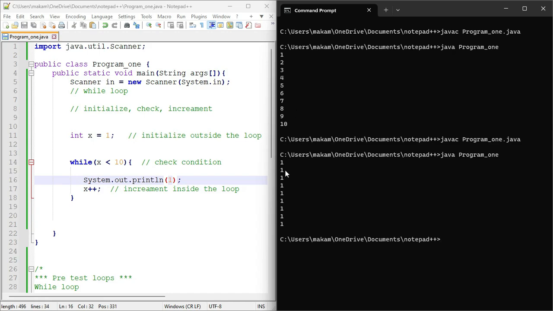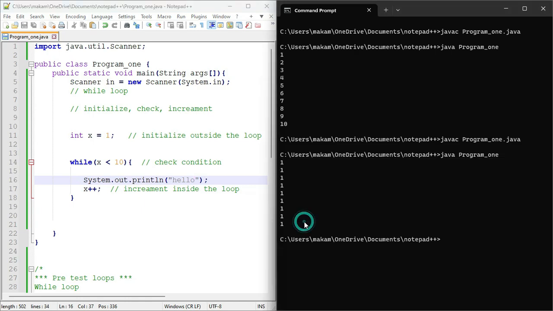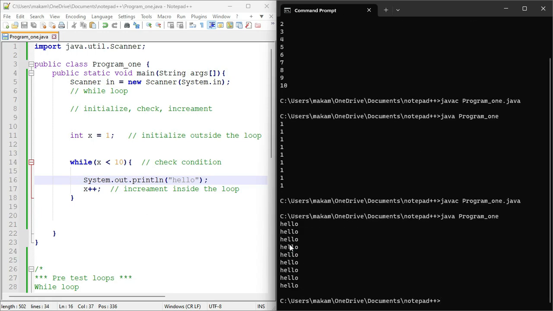As you can see, it printed 1, 2, 3, 4, 5, 6, 7, 8, 9. So it printed 9 times. It printed 1. This statement here, I can put anything inside here. I can put hello, right? I can put hello inside here, right? And then when I double check this, now it says hello 9 times, right?